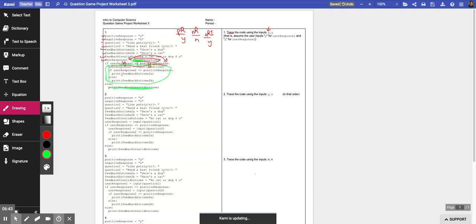Remember, with if-else statements, either the if works or the else works. It never plays out that both sections work. It just doesn't work that way. So this situation is not over yet. We have to trace more code.